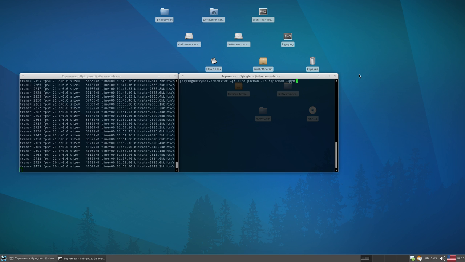In my case, I don't have any unused packages, so when I type in my password, I'm getting an error: no targets specified. So if you have some, they will be removed from your system, and all their dependencies are going to be removed, but only if there are no conflicts, so it won't remove anything necessary for the system. It's absolutely safe to use this command.